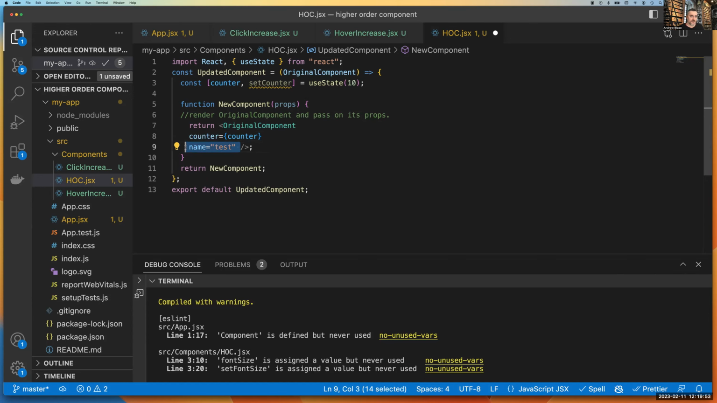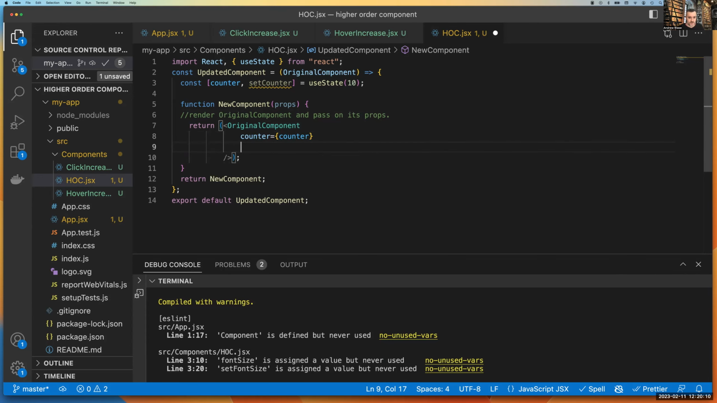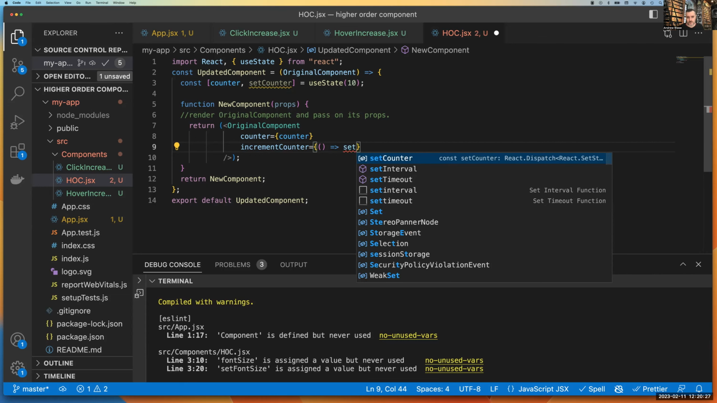We don't need this name thing anymore. So we'll get rid of that. So we might want to say, let's pass, let me put this in parentheses so it doesn't break. All right, so let's pass a function down. So let's do increment, called increment counter. And then we're going to pass a function here, which does just that. So we need to create a function that will then get called when some event triggers, such as an on hover or an on click.